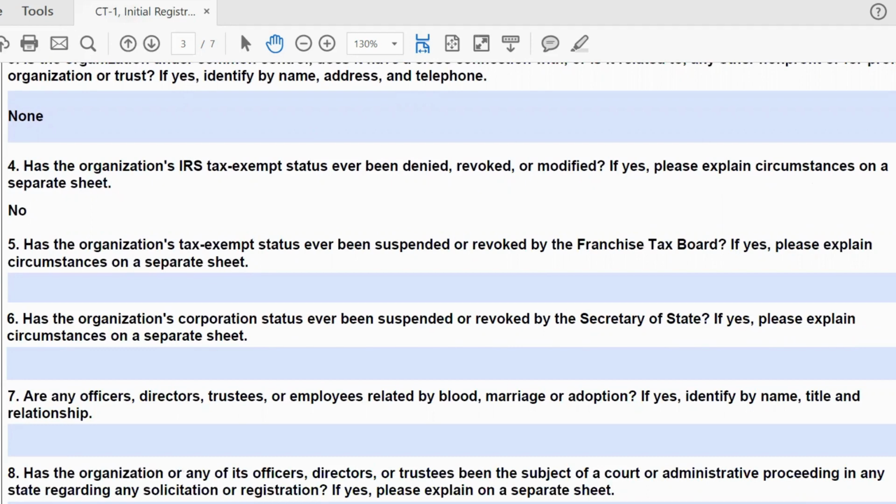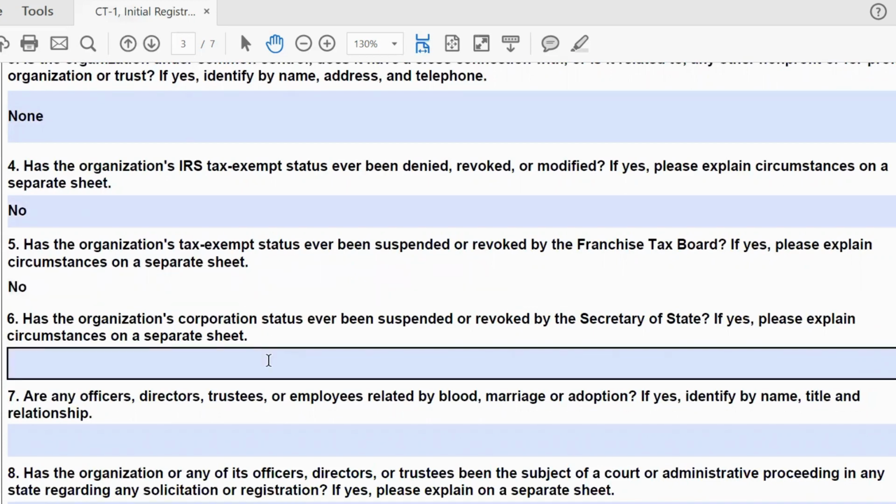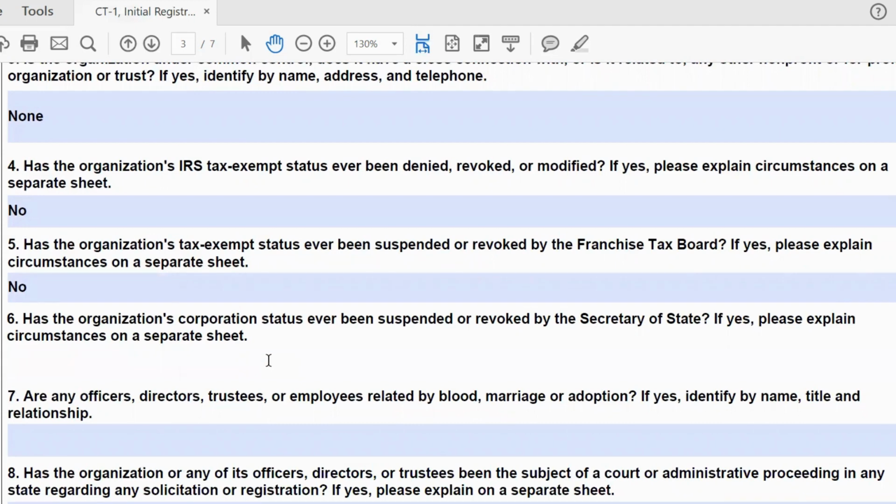Question 5, has the organization's tax exempt status ever been suspended or revoked by the Franchise Tax Board? If yes, please explain circumstances on a separate piece of paper. Ours has not. We will put no. 6, has the organization's corporation status ever been suspended or revoked by the Secretary of State? If yes, please explain circumstances on a separate sheet. Ours has not. We will put no.